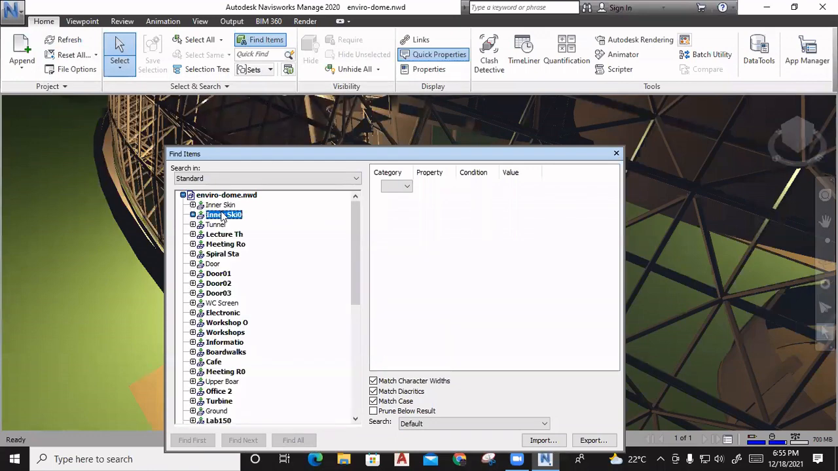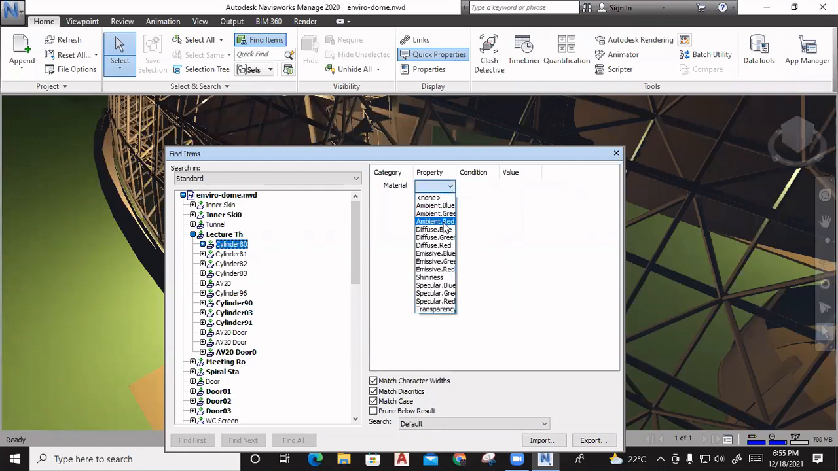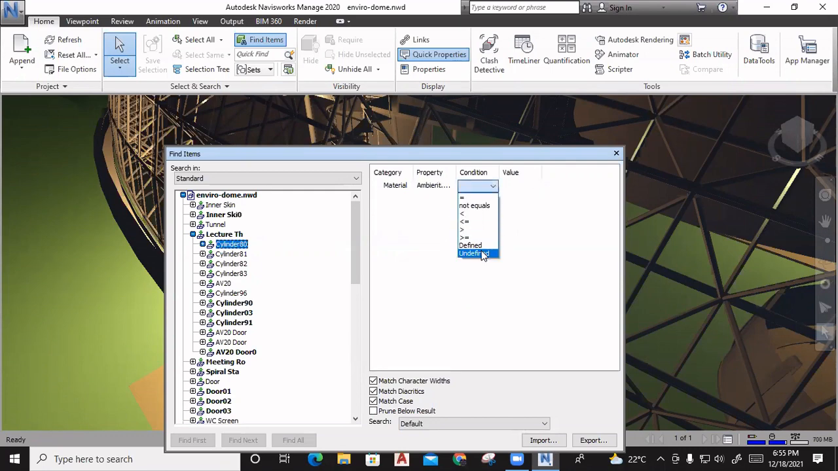And you can select the properties, whichever you want to find. Okay, and here you will find item, geometry, material, whatever you want, you have to select according to what is specified in the project. Okay, and then you can just click OK.